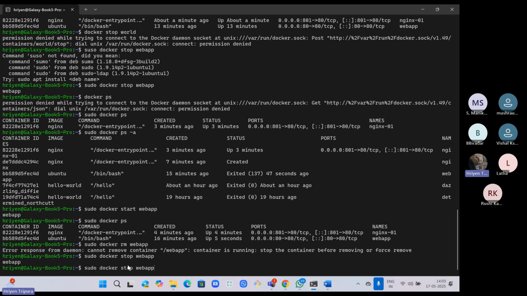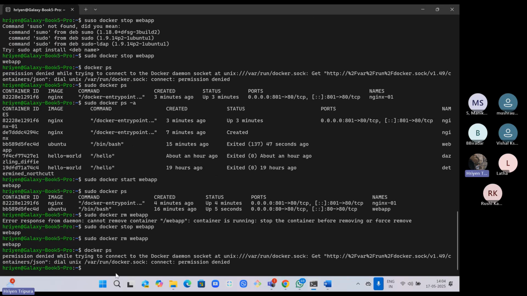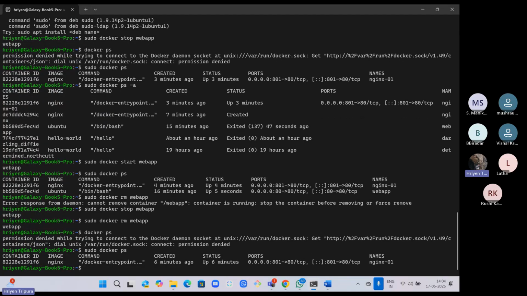Now let it stop, and I'll try to remove it. This is the command I use. Now it should be removed. See, it is gone, no issue. Now if you type docker ps again, you can see only one, because one is removed.